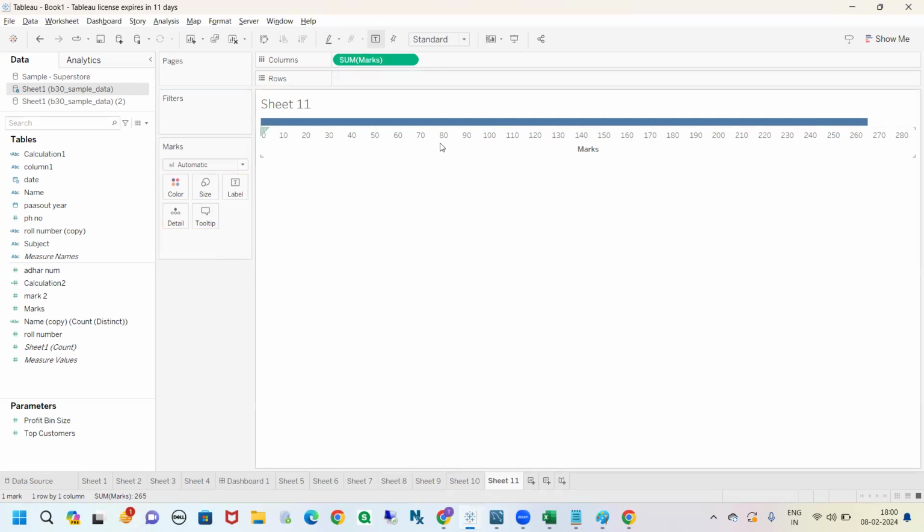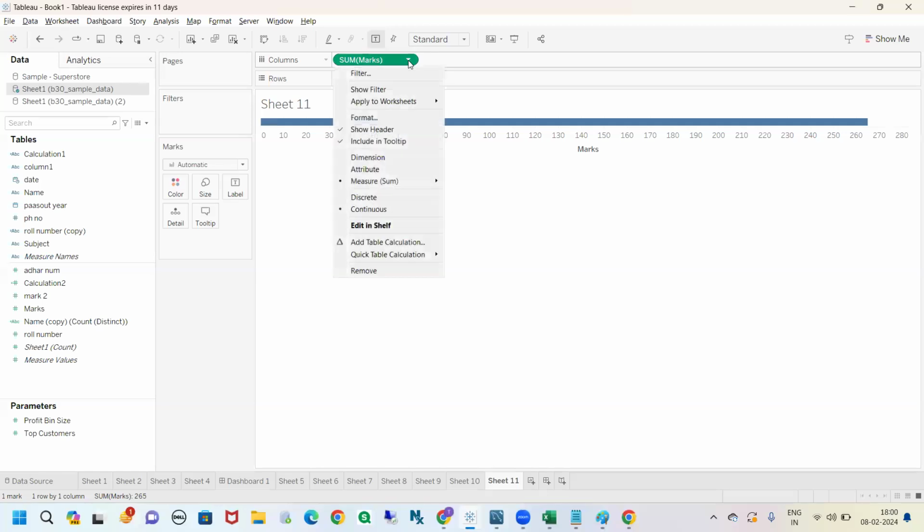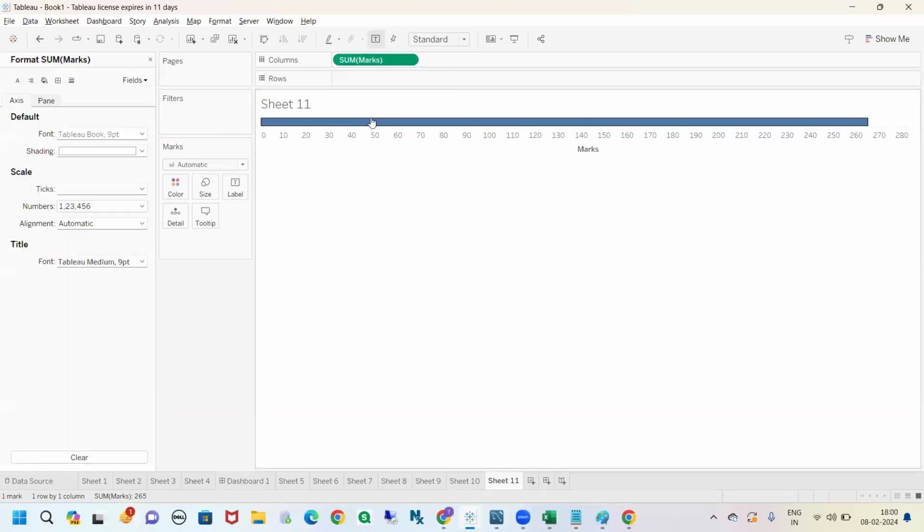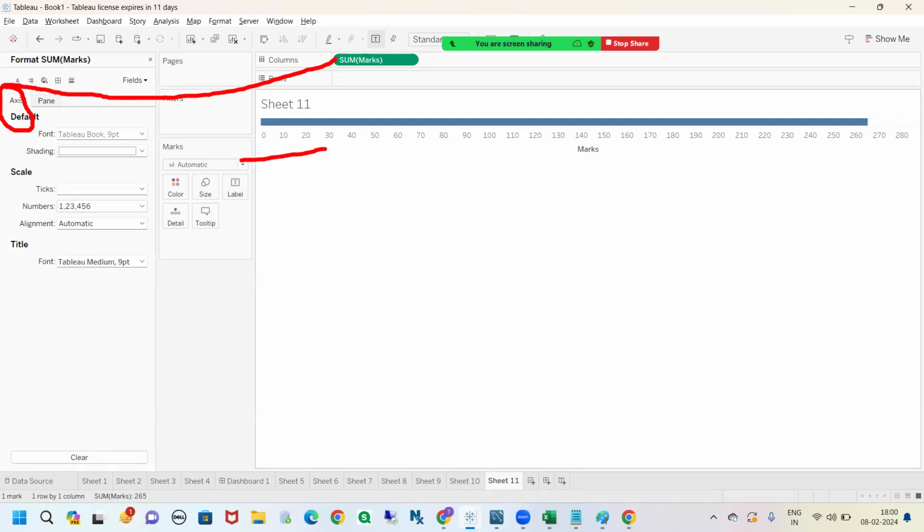Okay, so if you want to test it further, what I can do is go to column shelf, go to the marks column, click on this drop down, and go to the format option. Now you see for measures only, I can see this axis option. Why? Because measures are continuous fields, and only continuous fields will generate this axis.